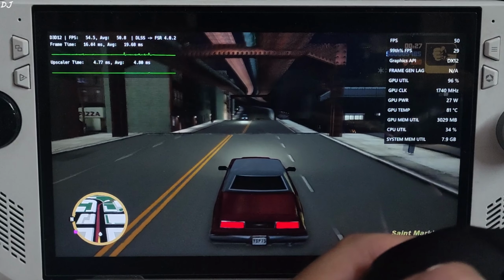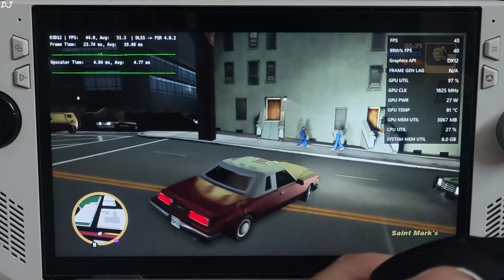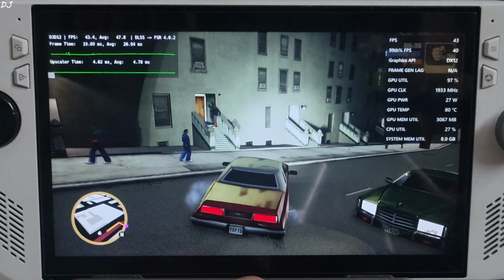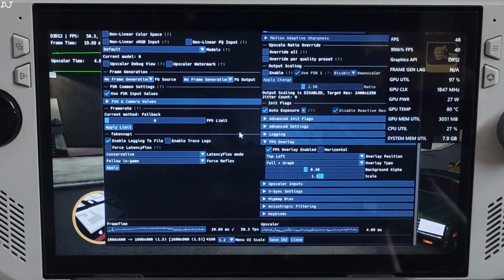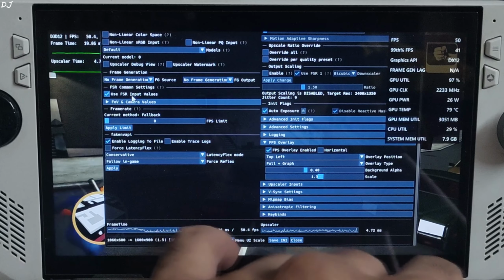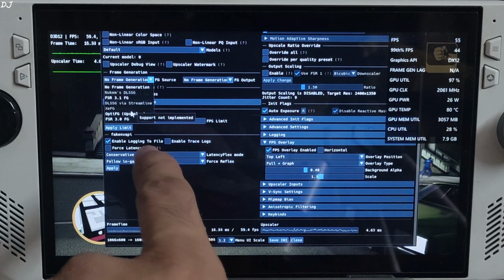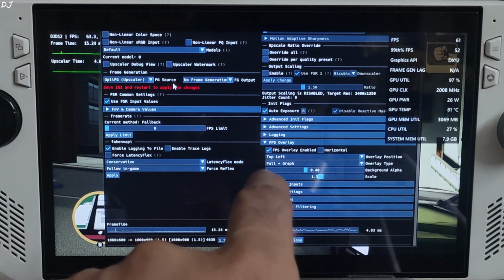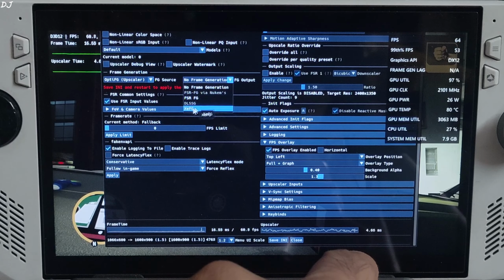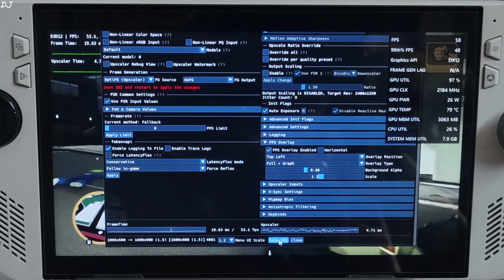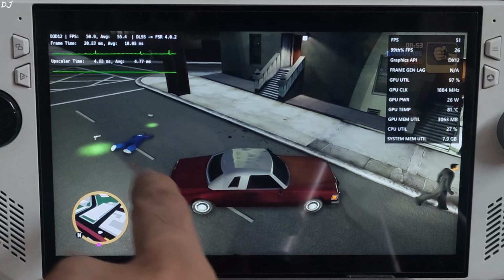Okay, now I'll enable XeFG. What happened here? Heard some gunshots. Open Optiscaler menu. Oh my god. Click on the drop down bar next to FG source. Select OptiFG Upscaler as the option. Click on the drop down bar next to FG output and select XeFG as the option. Save and close. This guy is dead.